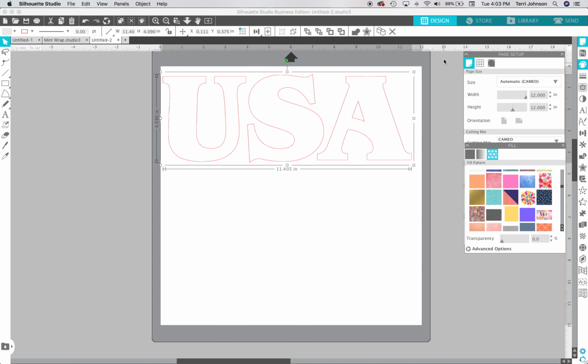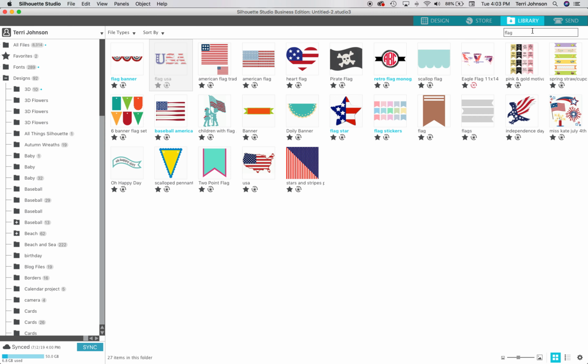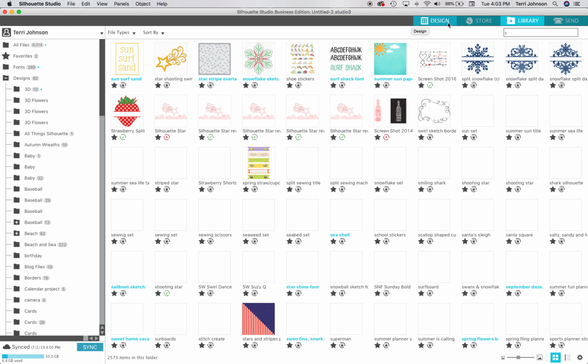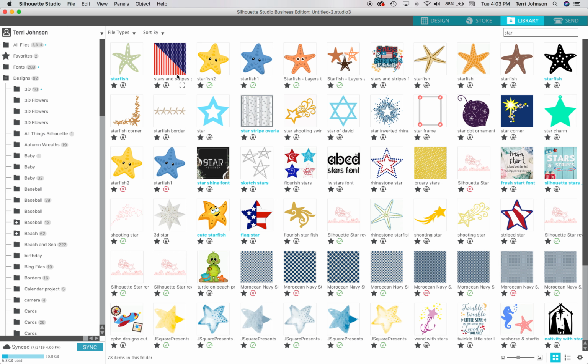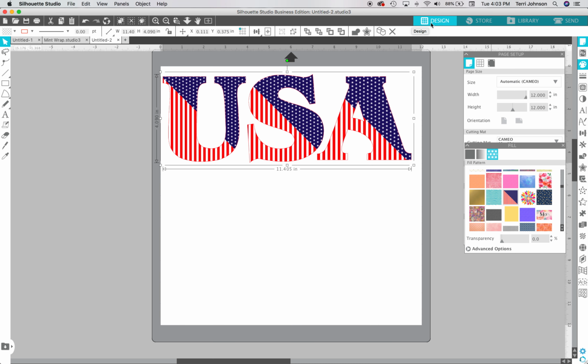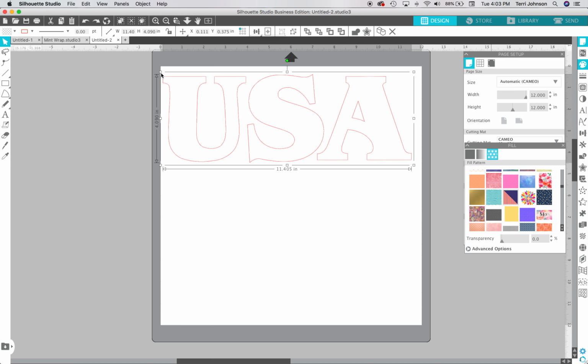Now there's two ways that you can do this. If I wanted to, I could come here, find the pattern. I know it's called Stars and Stripes, and you'll notice my design is selected. So from the library, I could click right here, then go back to my design page, and it would be filled in. Let me show you something else. Let me undo that and get rid of it.